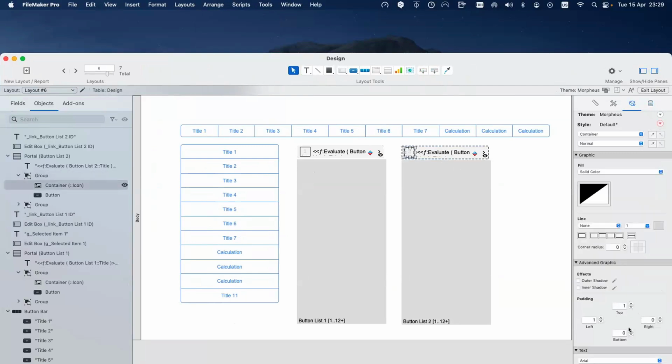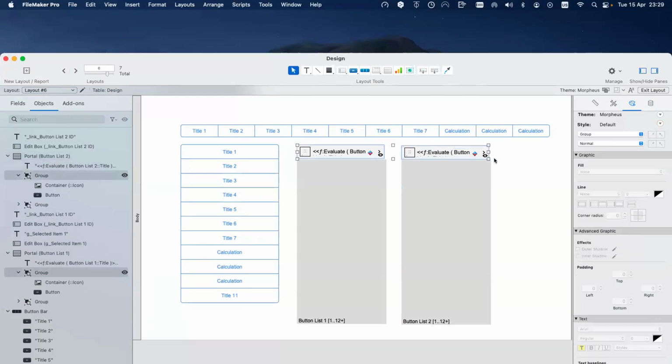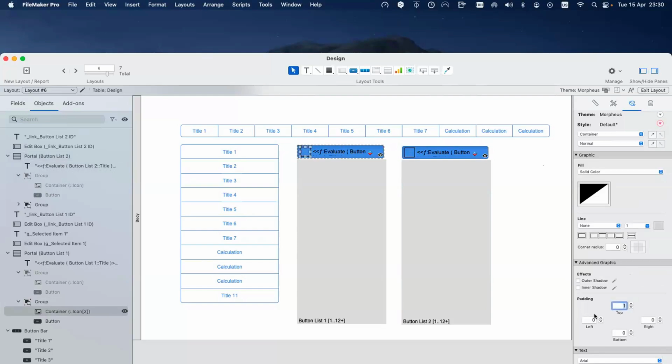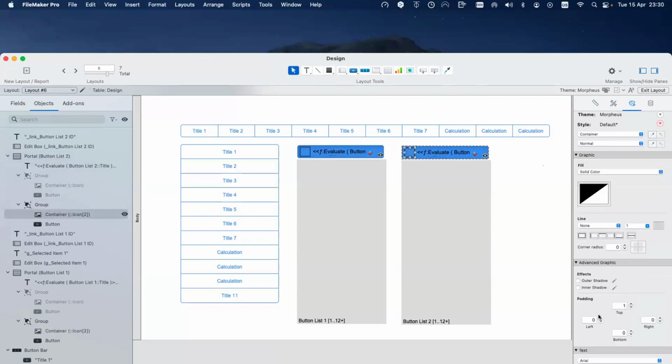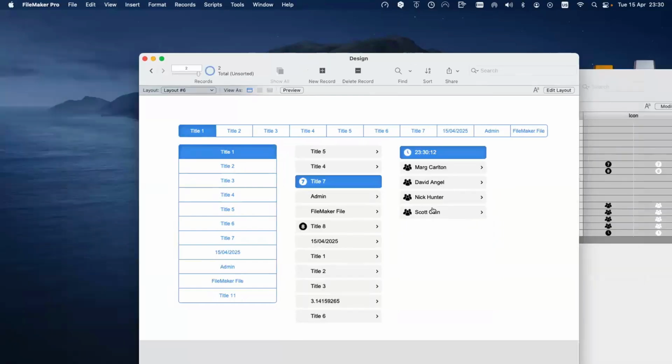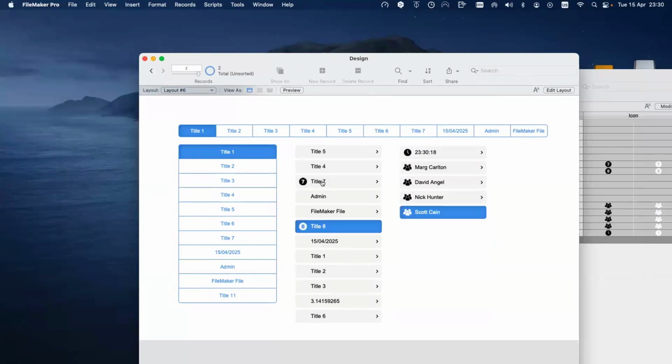So 1, 1, 1, 1, right? You had those two objects. So you select those two groups here like this, and then you hide them. And then you select this, right? 1, 1, 1, 1, and same here. 1, 1, 1, and 1. Smaller, right? 8, 7, right? So now we have a perfectly working icon.